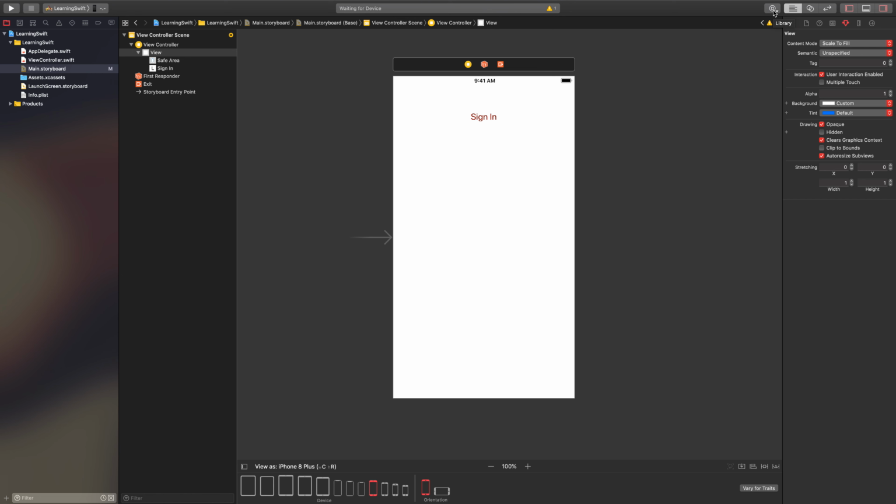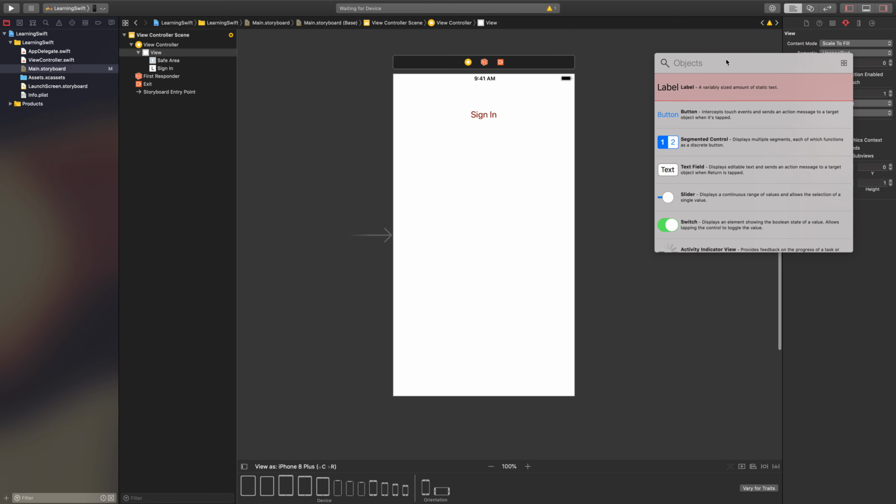Everybody starts somewhere. Nobody just had no Swift. Okay, cool. So the next thing we need now is a text field.